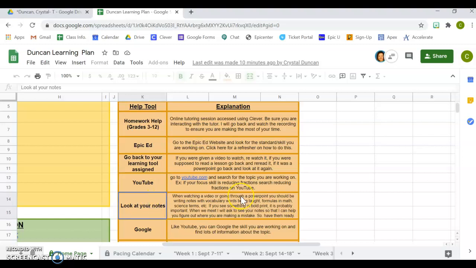Look at your notes. When you are watching a video or going through a PowerPoint, you should be taking notes. You should be writing down formulas for math. You should be writing down steps that you take to solve a problem. For reading, you should be writing down vocabulary words, what skill you're working on, what those things mean, science terms. Go back and look at those notes, because when I meet with you, I'm going to say, well, let me see your notes, because I can learn a lot about you just from reading those notes. So be sure you have those.